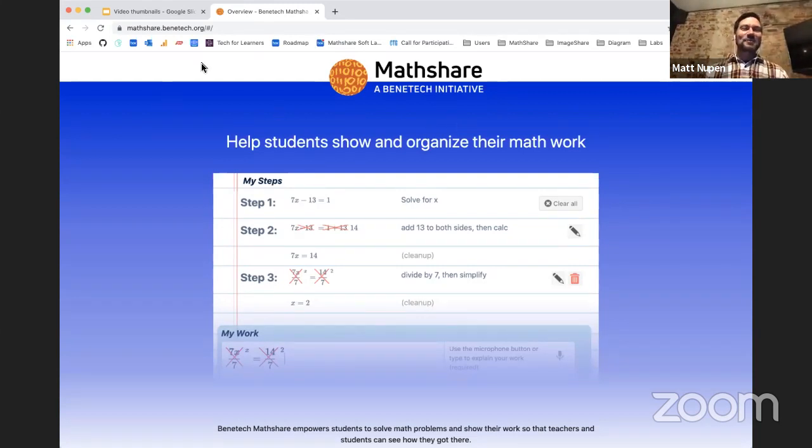So, to get started, Mathshare is a tool that helps students organize and share their math work. It's not about teaching students how to do the math, or programmatically created problem sets. It's about giving your students a problem set that they can work through and explain step by step, not only for you as the educator to understand, but for the students to go through that step-by-step process of thinking through how they are going to solve the problem.